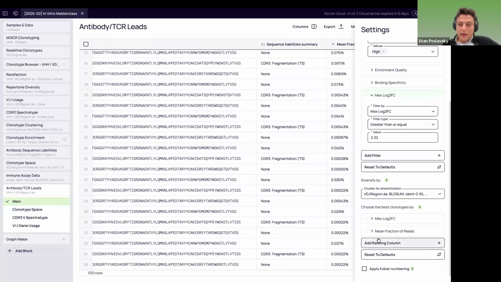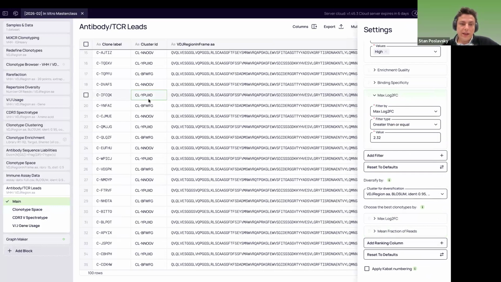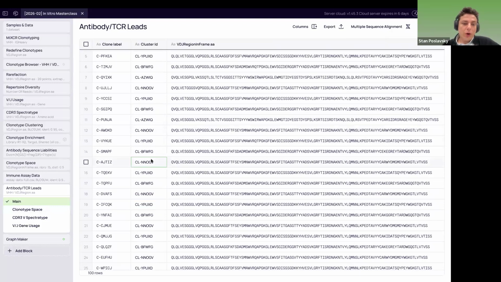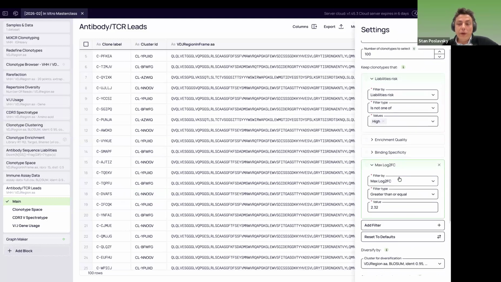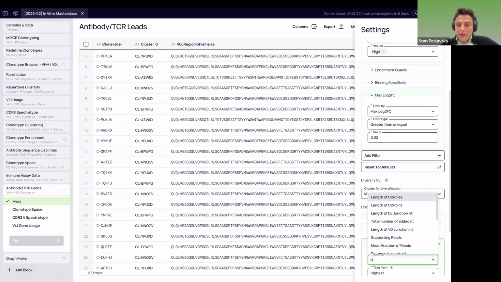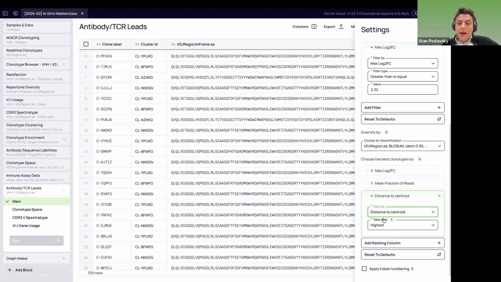So, for example, if we see that in this campaign we have a number of candidates that belong to the same clusters, meaning that we don't have enough diversity among the candidates that really bind, we may diversify further within the cluster by ranking the candidates and picking them as the farthest candidates from the centroid of the cluster. And that will give us a better result in terms of diversity.